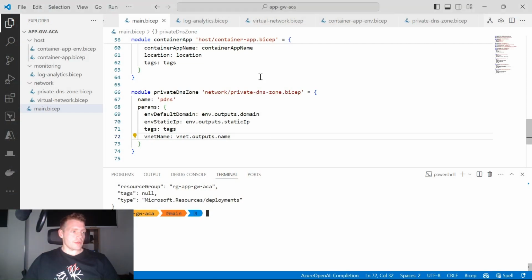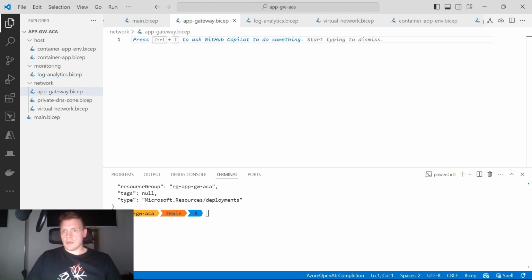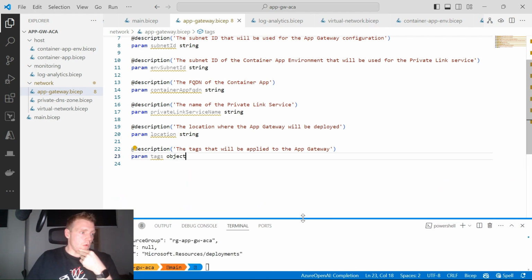Make sure I'm on the right screen. Fantastic. Okay, so what I'm going to do is add a new Bicep file called app gateway.bicep. I'll copy and paste some parameters because there's quite a few, and I'll just explain what all of this is for.